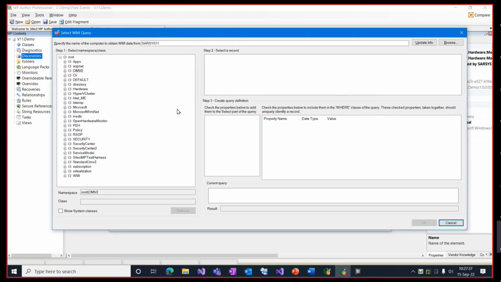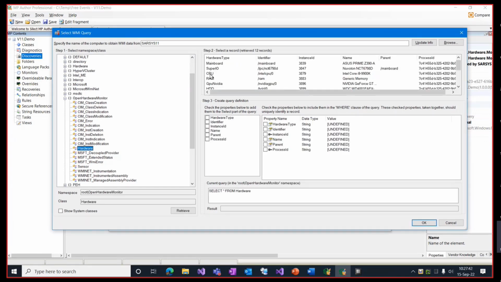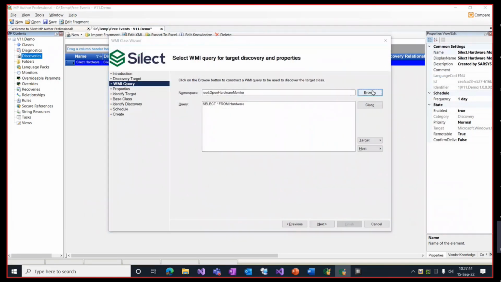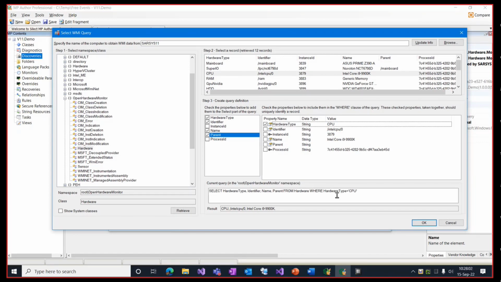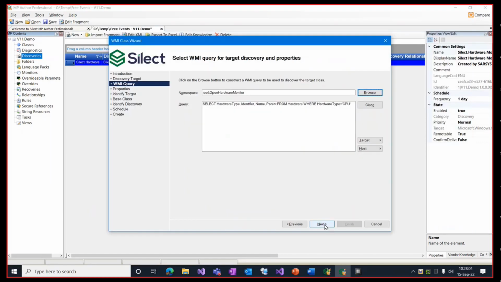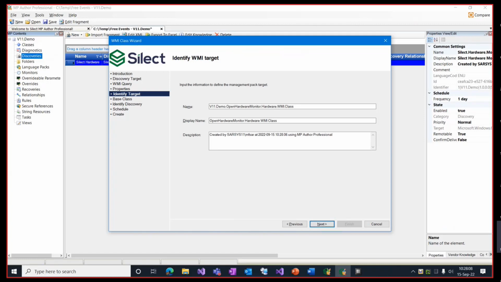The namespace we want here is we're actually going to go to the Open Hardware Monitor namespace. We want to look at the hardware, and we actually want to, the double click got me. We want to select CPU, and the information we're going to collect here is the hardware type, the identifier, the name, and the parent, where the hardware type is CPU. We can use the default properties here, and again, I need to get the name right.